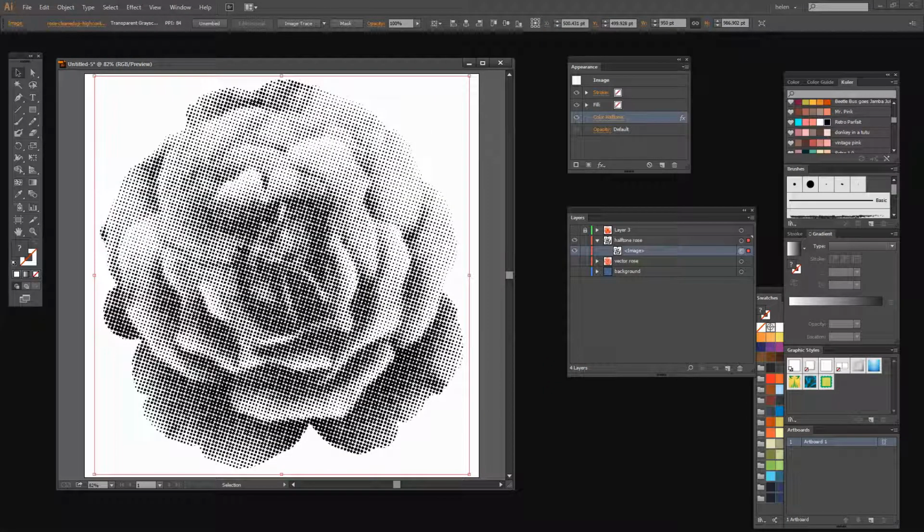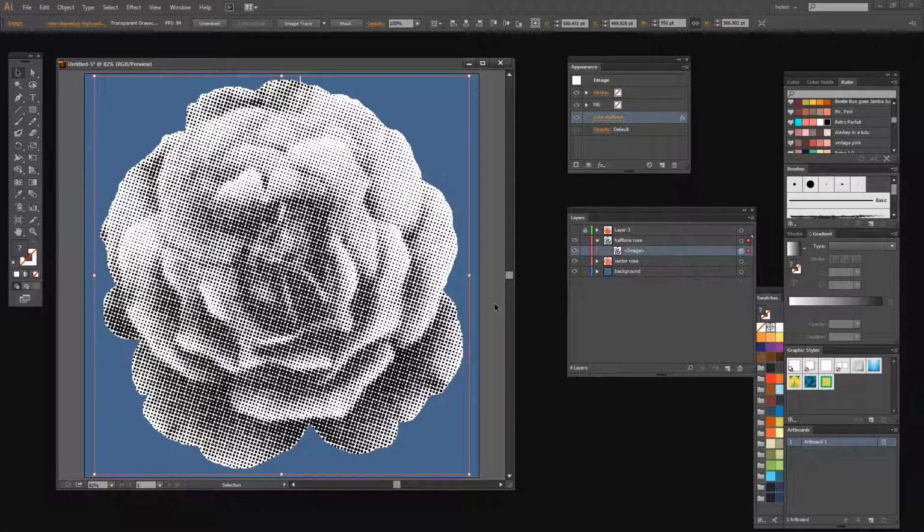This is a much better effect. You can see big black dots where the darker areas were in the image and smaller dots where the lighter areas were. But if I turn back on my vector rows and my background, the problem is that the halftone effect is blocking out the image underneath, so we're not seeing the vector rows through it.